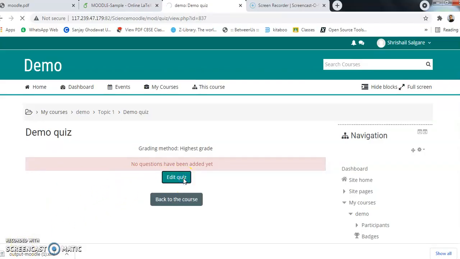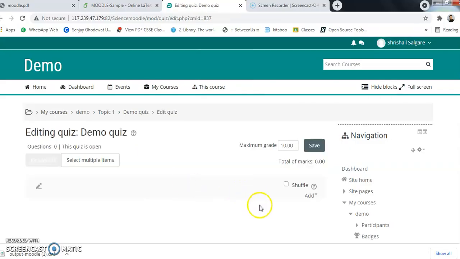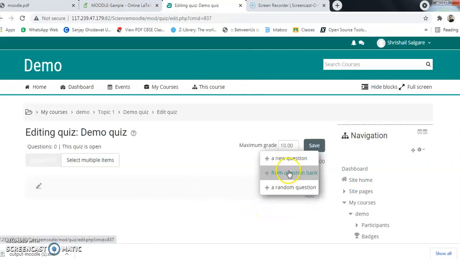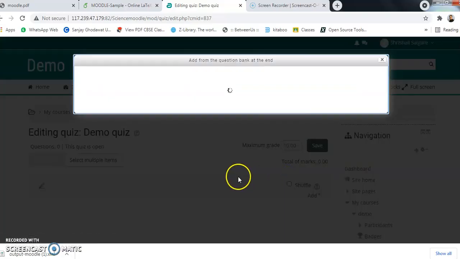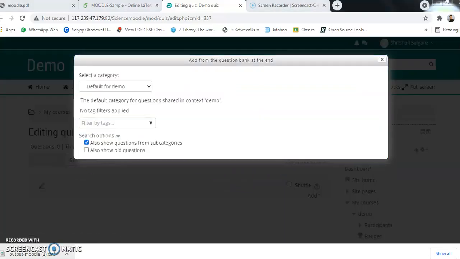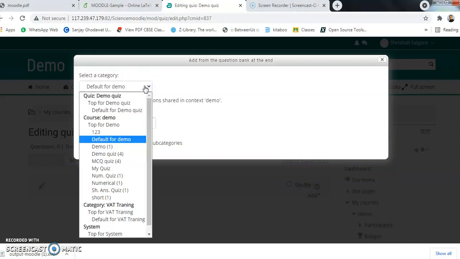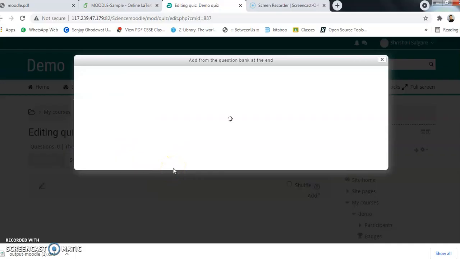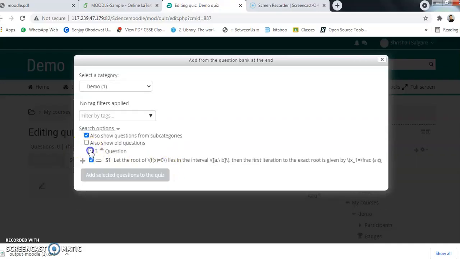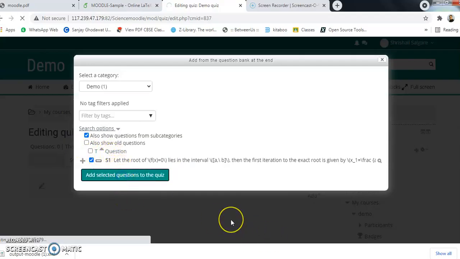After edit quiz we have to select the proper options: click on add, and questions from a question bank. Now here we have to select a category. We have created a category with the name demo. Here we can observe demo with the one question. That question will be displayed. Select that question. If more questions are there, you can select which questions you have to add. So that question will be added to that quiz.